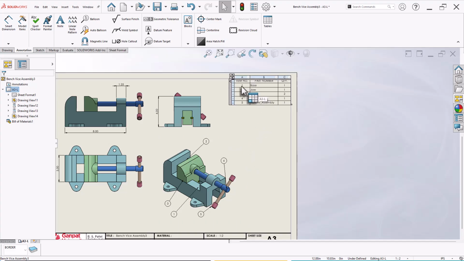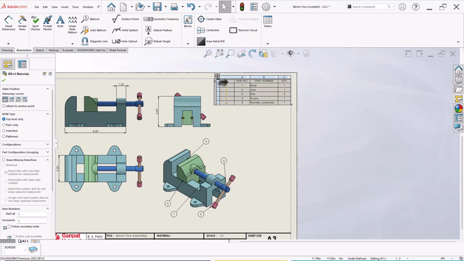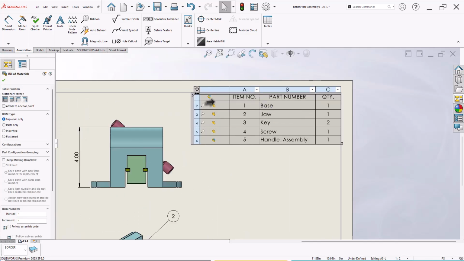Let's say the first number or item number 1 is base. So you can locate it over here. So 1 is pointed to the base. Similarly, number 2 indicates jaws. So you can see it is indicated over here, jaws. Now let's say if you expand this, you can see over here.